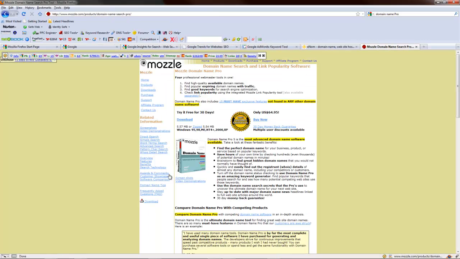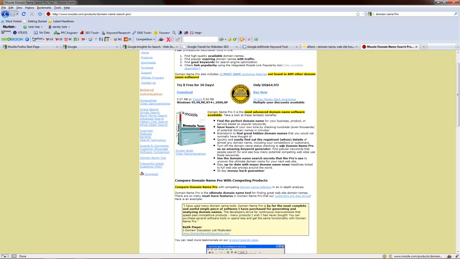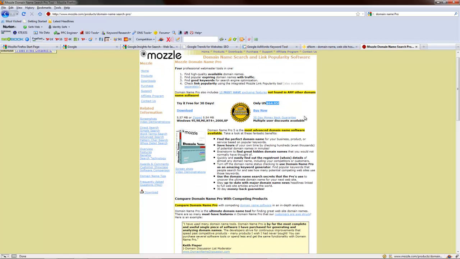And that's a Mazel product. And there it is right here, Domain Name Pro. It's very cheap, very useful. They send you a 30-day temporary key code. Then after 30 days, they send you your permanent one.